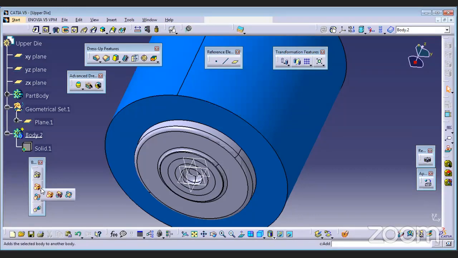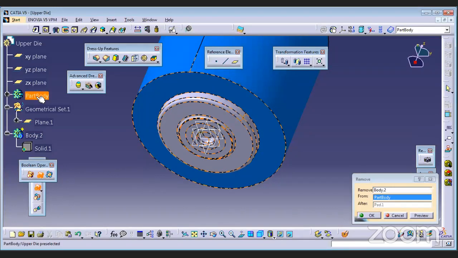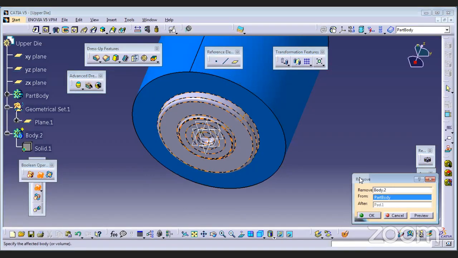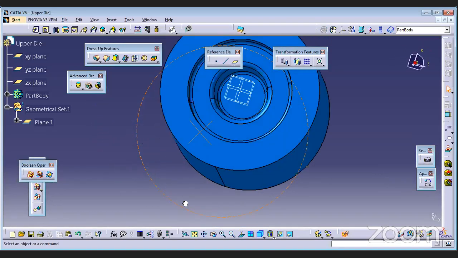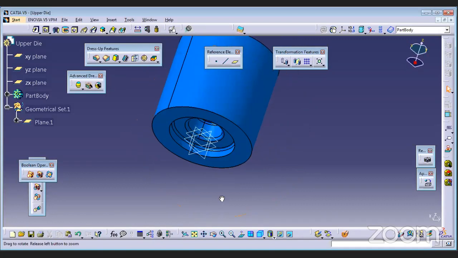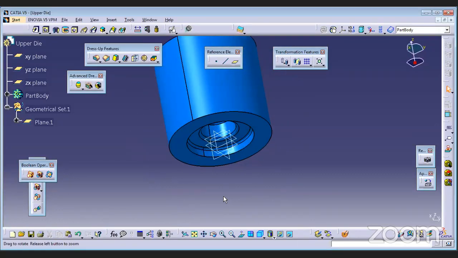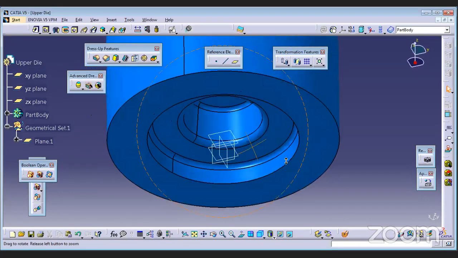So here you can find this remove option, add, remove, and intersection. So we use the remove option. Remove. What we want to remove? This body. From what? Part body. And say OK. Now there is a cavity. Right? So this is our upper die. We can mount it on a press machine or hammers. Okay? And use for forging.